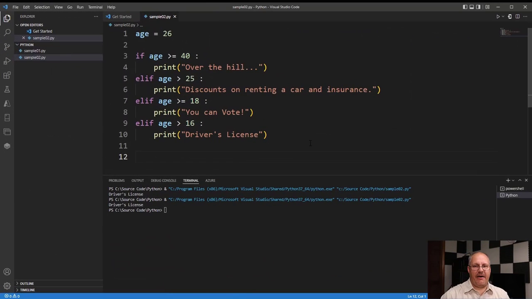So now we have our if statements, and we start at 40 and we're going to be going down. Okay, you're greater than or equal to 40. Are you greater than 25? Are you greater than or equal to 18? Are you greater than 16? Or so it should be greater than or equal to 16.